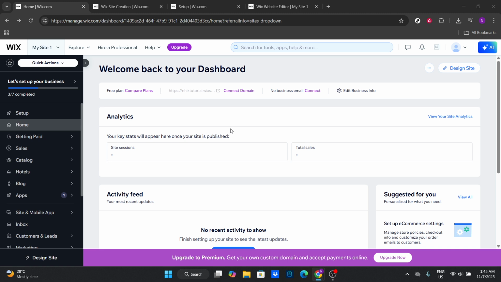Once you're there, log in if you haven't already and navigate to your home dashboard. From this dashboard, you should see an option to select a site. You'll want to click on that to start the process of creating a new one. Next, you'll see the Create New Site button. Click on it, and you'll be guided through Wix's setup process.